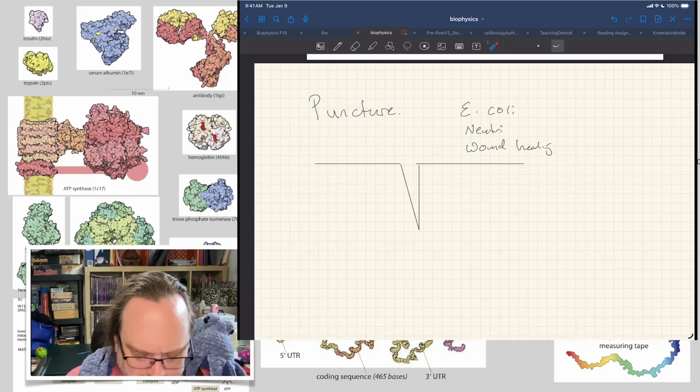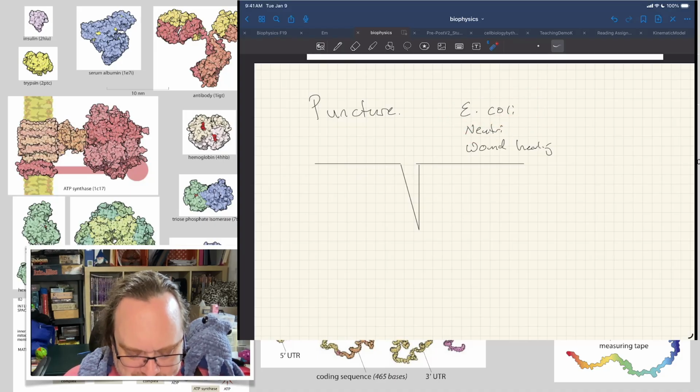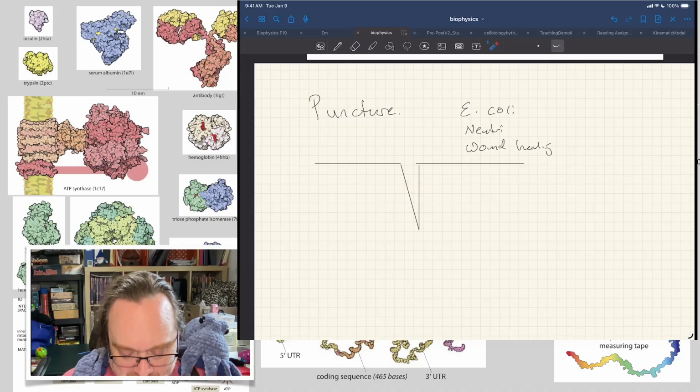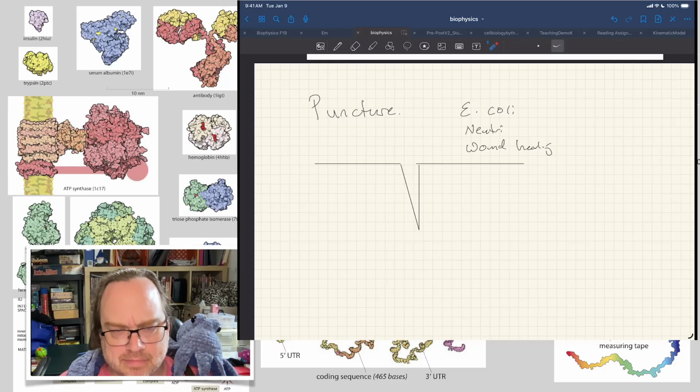Okay, so the puncture, you've got to ask yourself, where are the E. coli entering the problem? Where are the neutrophils coming from? Is there a chance that as the E. coli is swimming down to the bottom of the puncture, the wound closes up? And this is a very straightforward kinematic kind of problem once you've decided where everything starts.